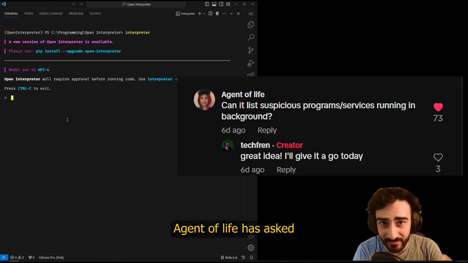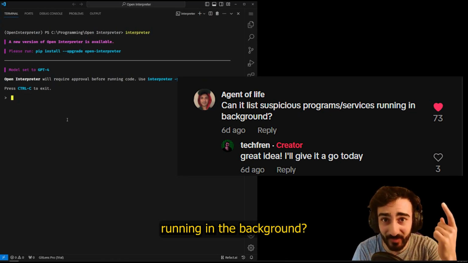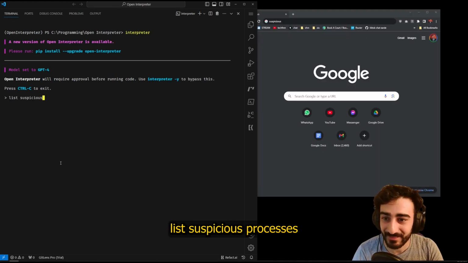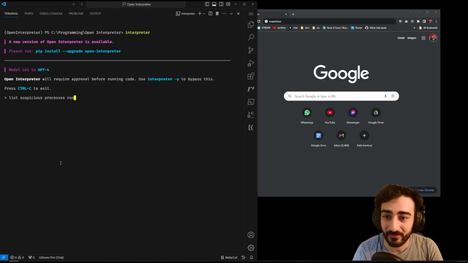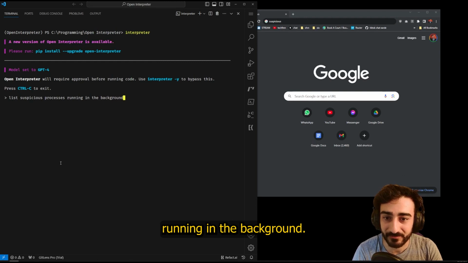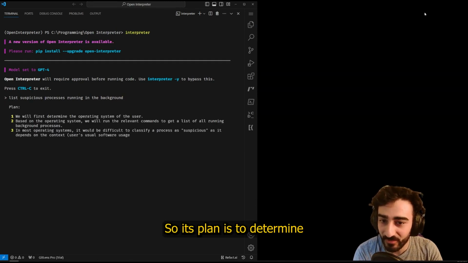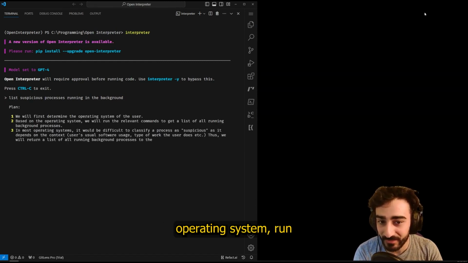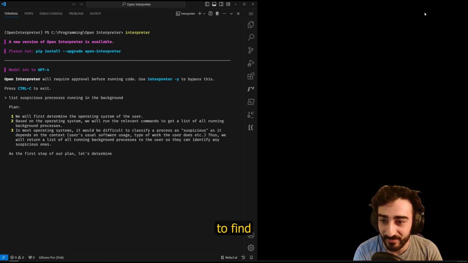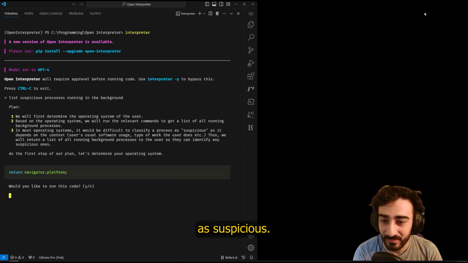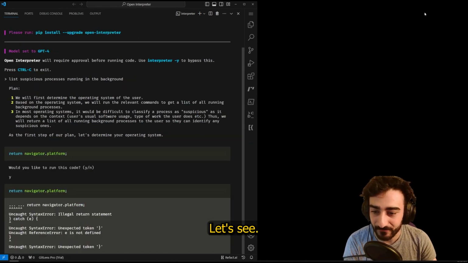Agent of Life has asked, can it list suspicious programs running in the background? Let's give it a go. List suspicious processes running in the background. So its plan is to determine the operating system. Based on the operating system, run the relevant commands to find the background processes and see if we can determine them as suspicious. Let's see.